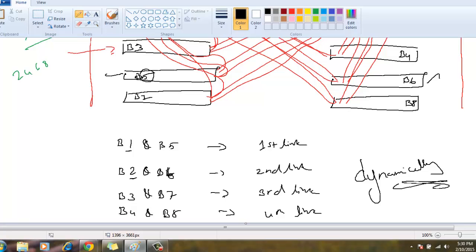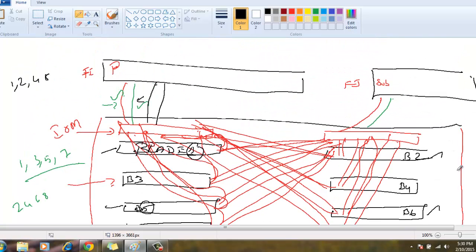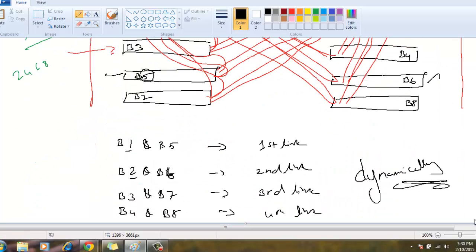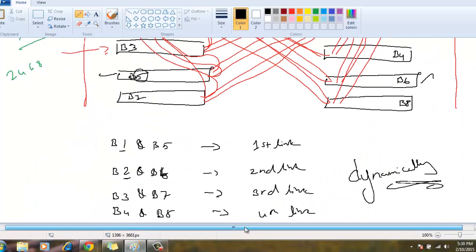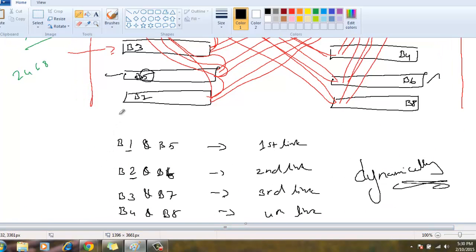Another thing, if I have 8 links, I'll write it here because I don't have space. This is the order in which it will go. First, the odd numbers will come. 1 will go with the first link, 3 will go with the second link, 5 will go with the third link, 7 will go with the fourth link. Again comes the even, 2, fifth link.